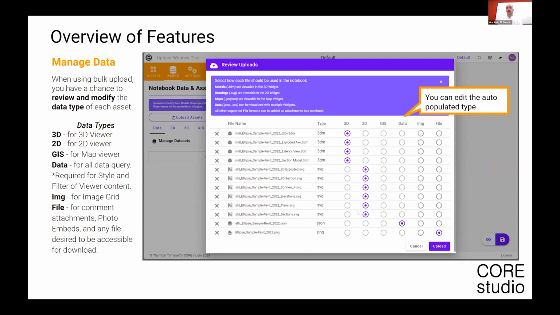The same goes for 2D, GIS, and images. These are for interactive viewers where your 2D drawing has IDs embedded in it to interact with your data set. For data sets, we accept JSON and CSV. And this is the glue that helps all the widgets communicate with one another.